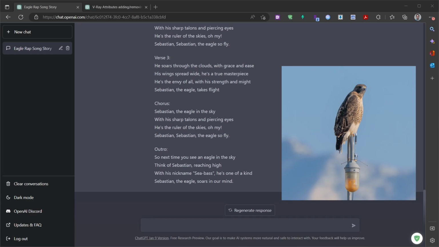So next time you see an eagle in the sky, think of Sebastian reaching high. With his nickname Seabass, he's one of a kind. Sebastian the eagle soars in our mind.